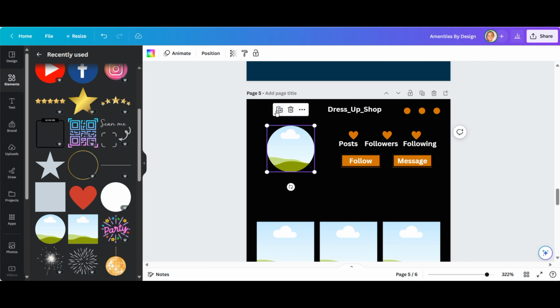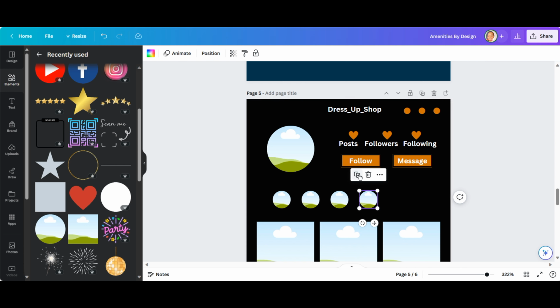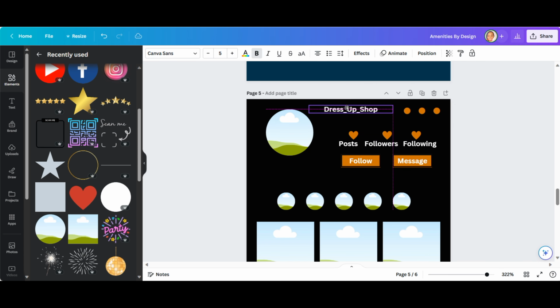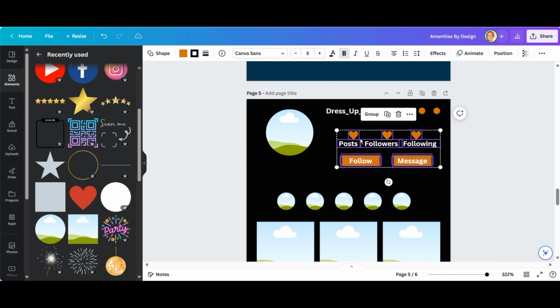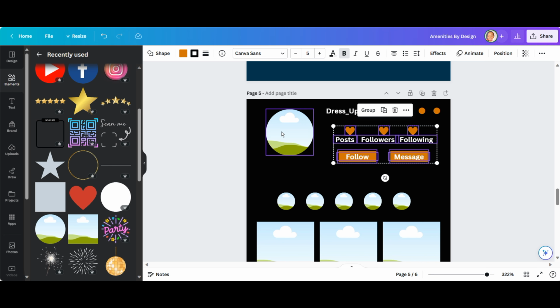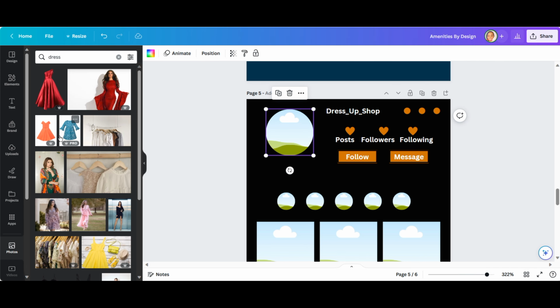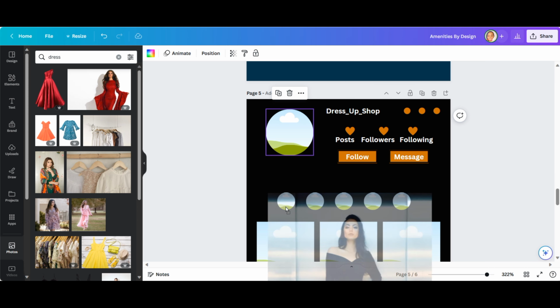So now I'm adding the follow and message tab and just creating the design that I would like my business cards to look like. Using that circle frame, I'm just going to reduce the sizing and add about 5 more frames for additional photos to be on the card. And right now I'm just placing everything where I want it to be, and then later on I can clean it up, tidy it up, and make it more appealing.